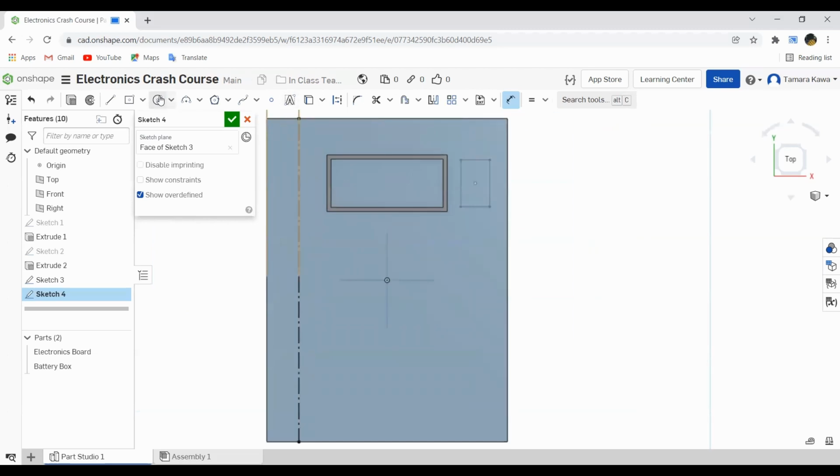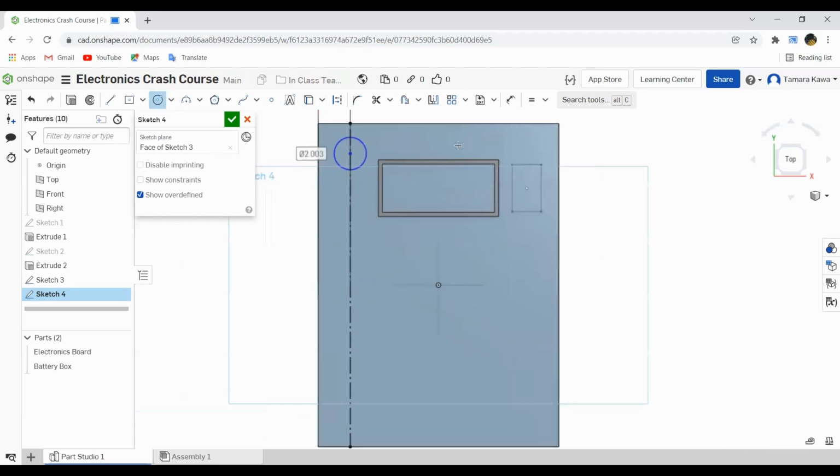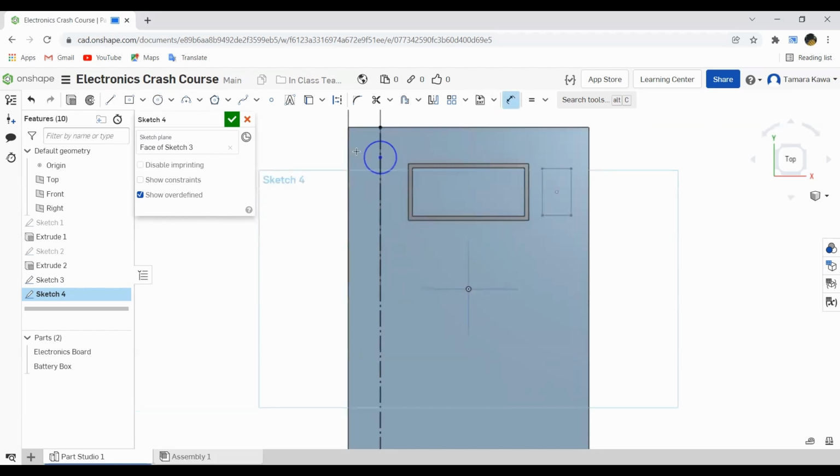Again, this is a fictional electronics board for training. Please don't dimension your holes that far in. And then I'll add a circle right around here, and I'll make that about, again, we're going for a fiction here, so 1 inch. And 2 inches from the top.